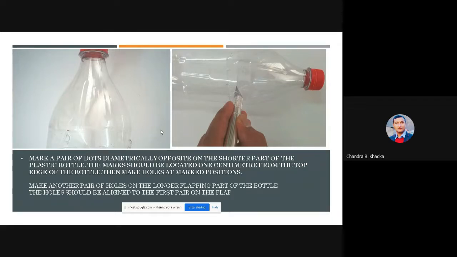And then make another pair of holes on the longer flapping part of the bottle. The holes should be aligned to the first pair on the flap.